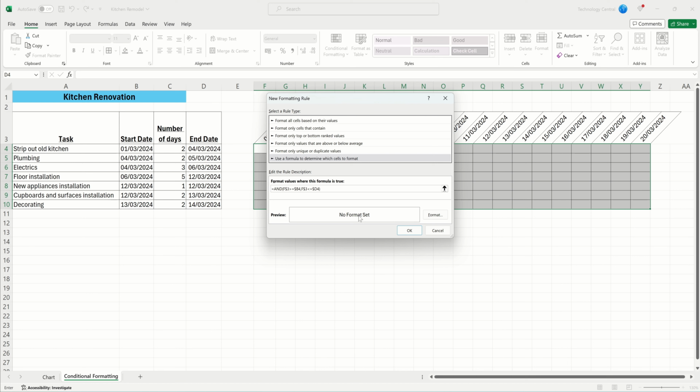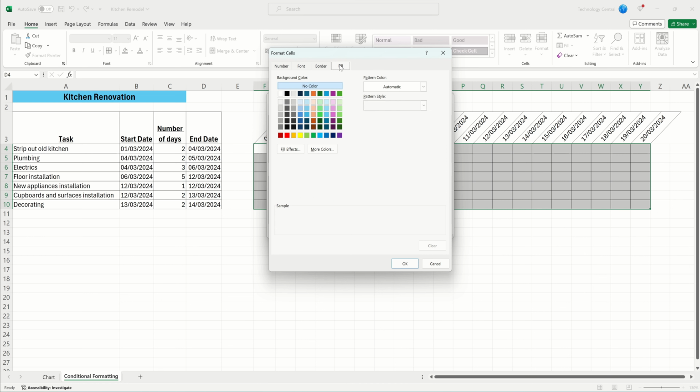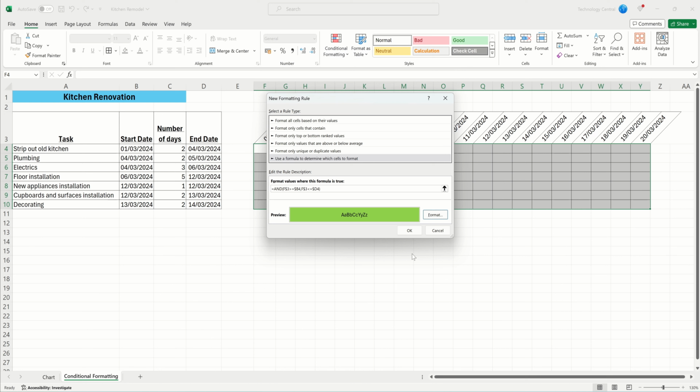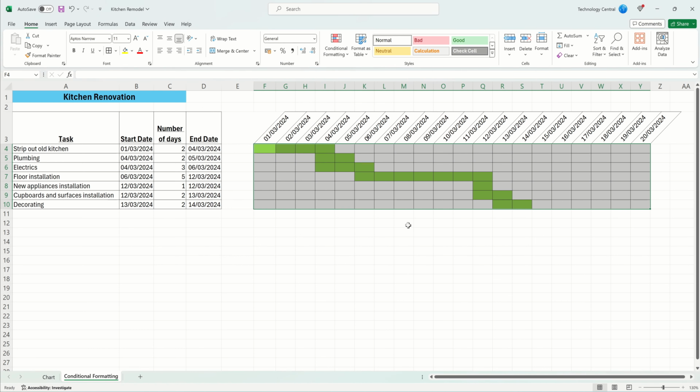We're now going to select the formatting for these cells. Come to Format, Fill, and then pick a colour. I'm going to pick this green and click OK. We've now created our rule. Click OK, then click Apply. Finally, you can click OK. We can now see our cells are highlighted, laying out our Gantt chart.